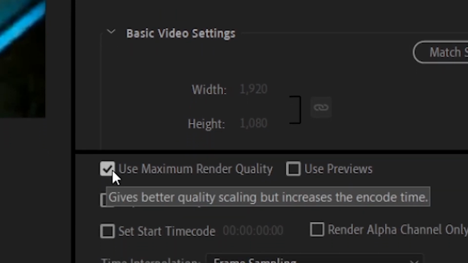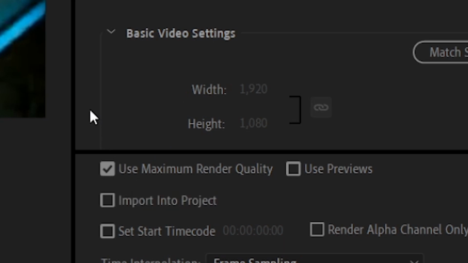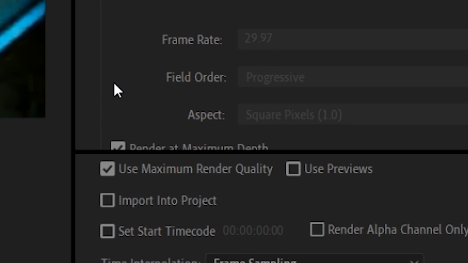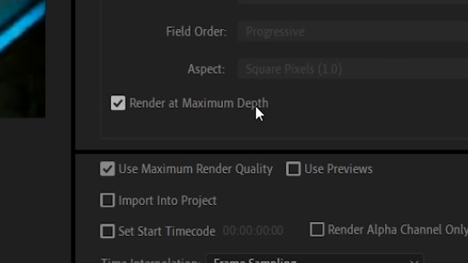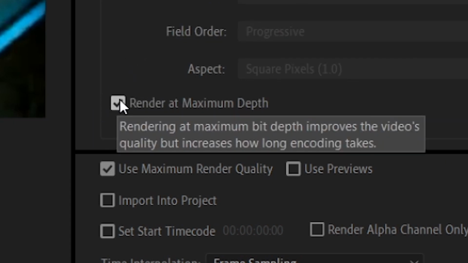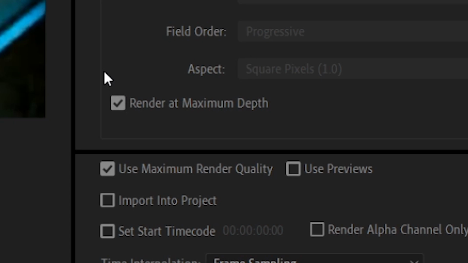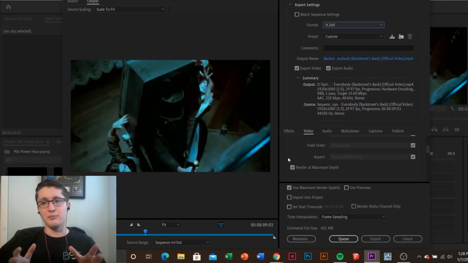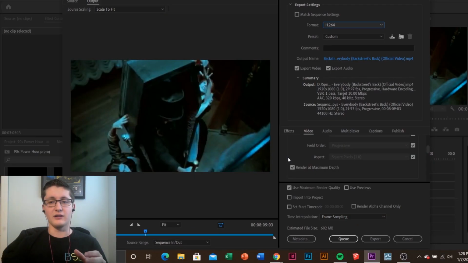Additionally, make sure you're using maximum render quality as well for your video. Just helps it out a little bit more. And when you scroll down in this video tab, render at maximum depth. Make sure that's checked as well, because each video has a different setting, and allowing this rendering at maximum depth almost creates a better quality for the final export.